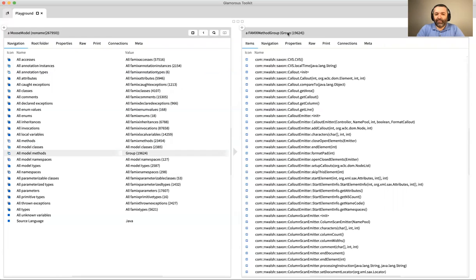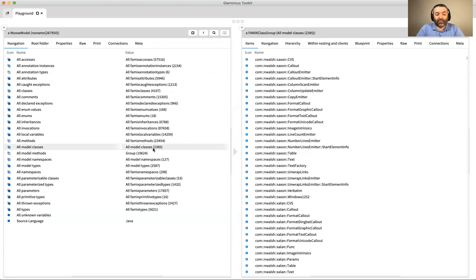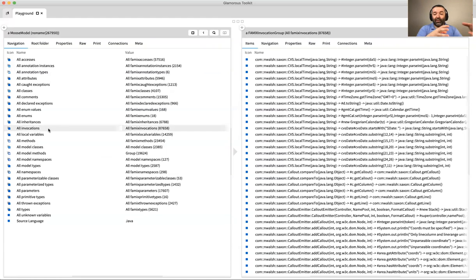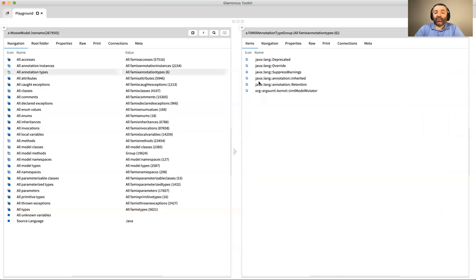So I can see here, I have 19,000 methods and 2,300 classes. But we also have information about invocations. These are the entities that represent how a method calls another method, right? And equally accesses, or even things such as annotations.